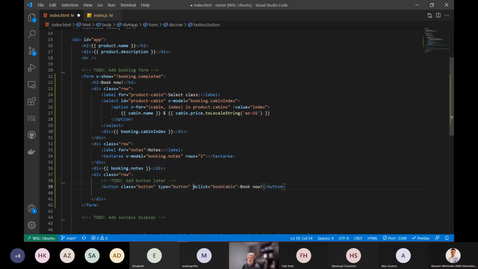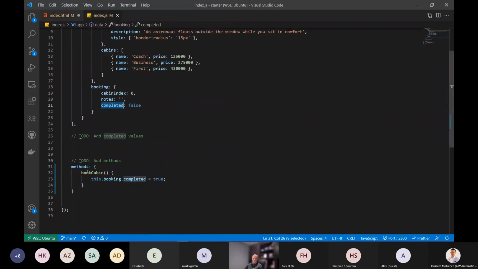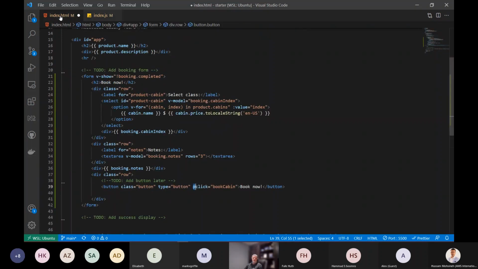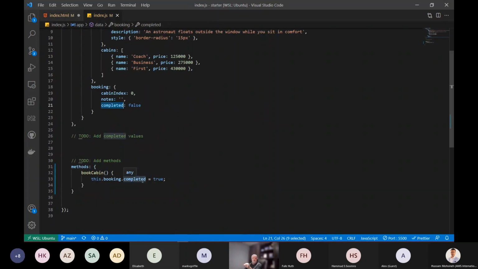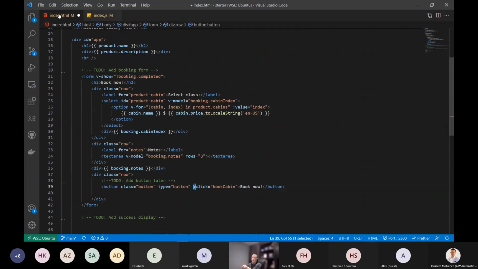That button is going to be using this syntax. The click event for that button is going to be bound to this book cabin function. And what's going to happen is when the user clicks this button, it's going to change this property to true. And this display shows that we only show the form if it's not been completed. And when they click that button, we'll see the form hide, right? We'll see the form disappear from view.